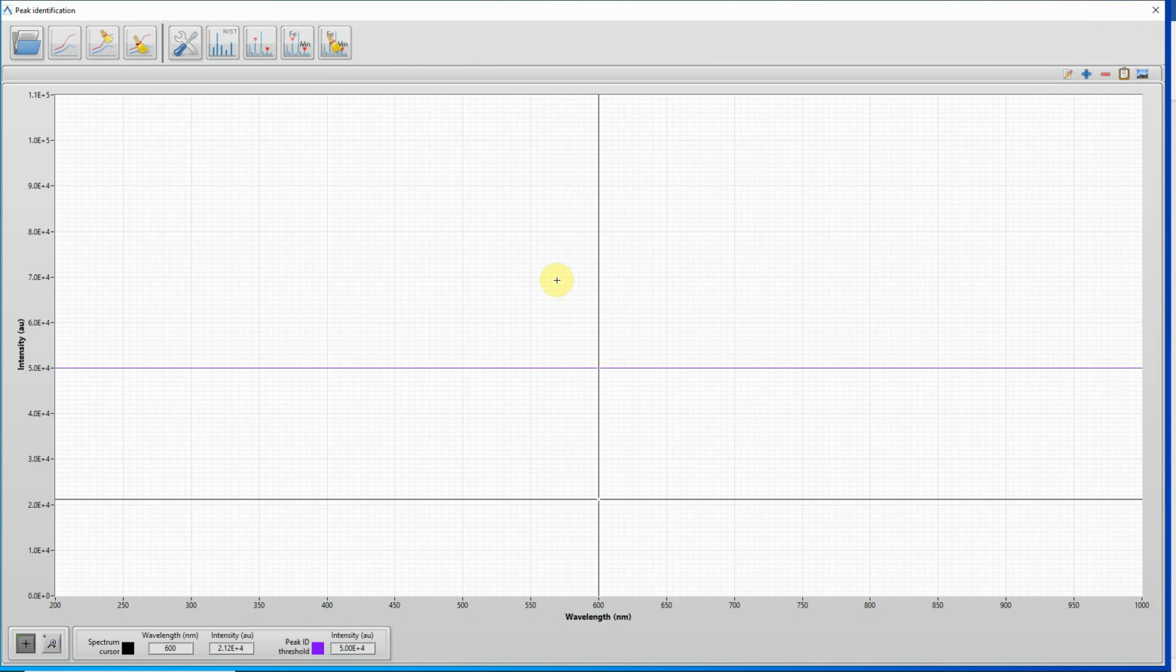At the top of the Peak ID main screen there is a toolbar. This provides shortcut buttons to access various functions and the Peak ID configuration screen. The main region of the screen is the spectrum display area. The shortcut buttons in the toolbar are, from left to right, as follows.